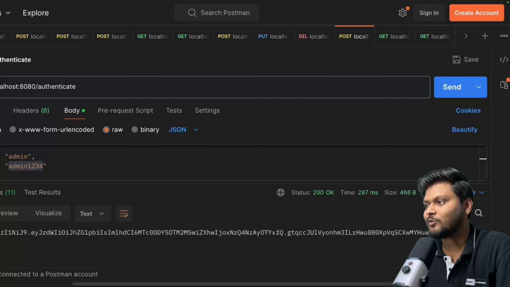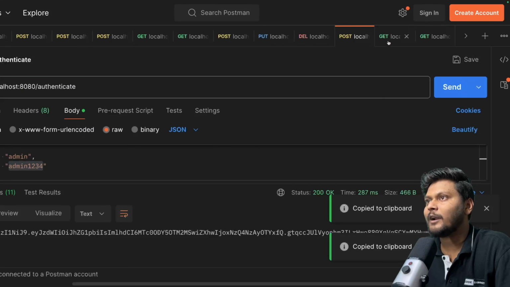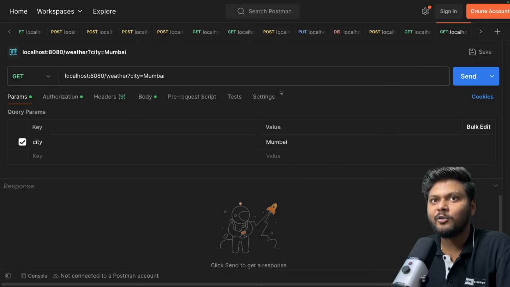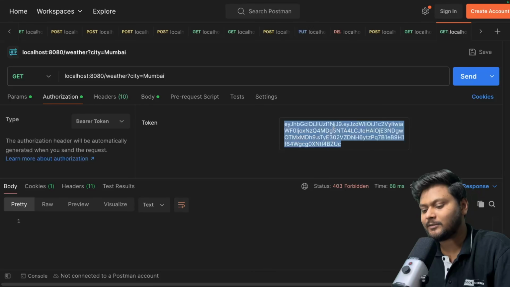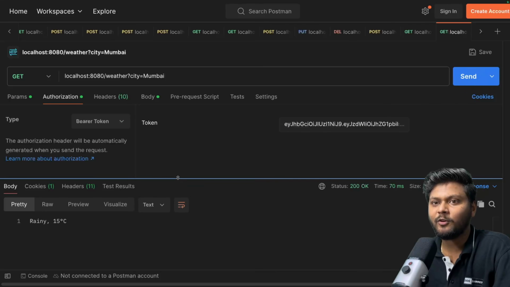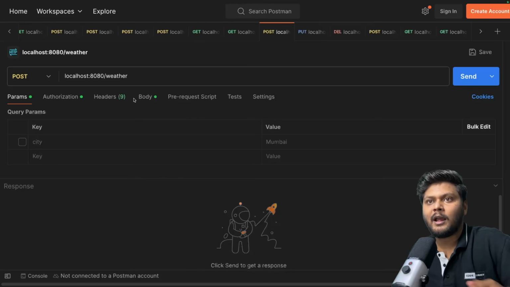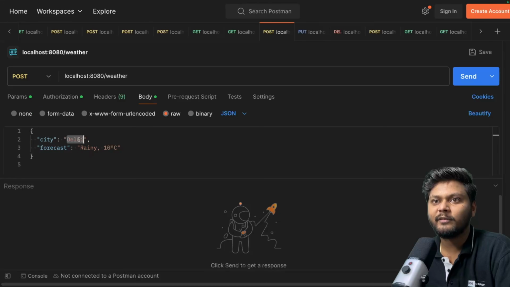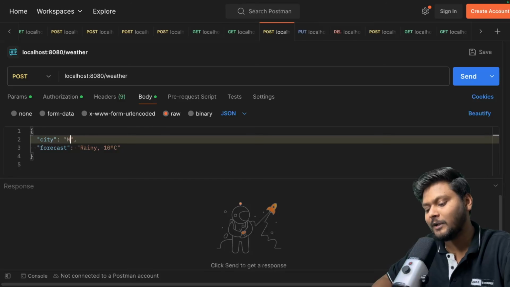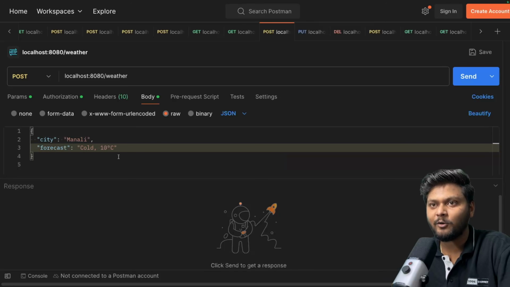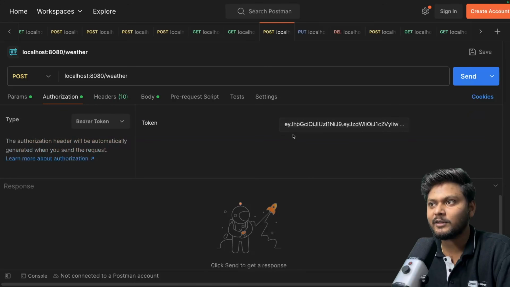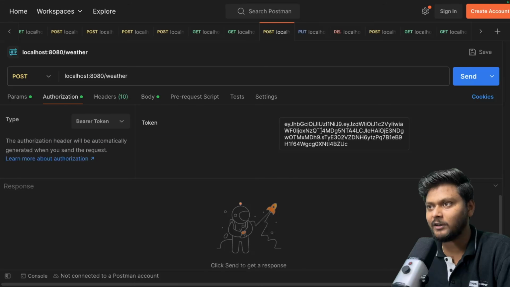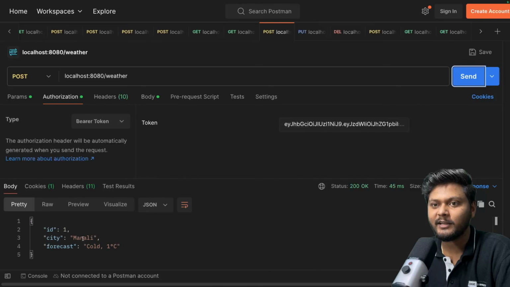And what we will do, I will just copy this and go back to our get API. So there we go. This is our get API. And I will just replace this bearer token. And if you see over here, we are getting the respective details. And let's try to add data now. So we will add the data for, let's say, Manali. Manali is pretty cold at, let's say, 1 degree Celsius. And I will just replace this token over here. There we go. And I will quickly hit that, which will create this for us.